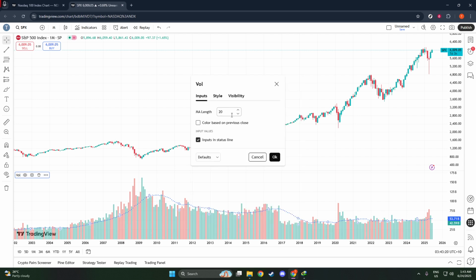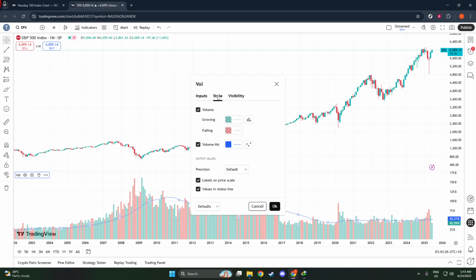Trading is all about gathering and interpreting data effectively. By customizing your volume indicator, you can transform raw data into insightful information that can assist in making smarter trading decisions. So, experiment with these settings until you find the right mix that helps you easily interpret the market dynamics.